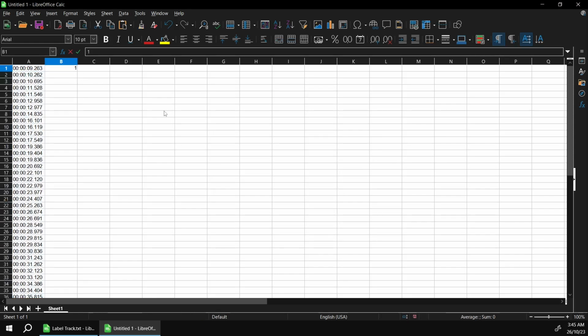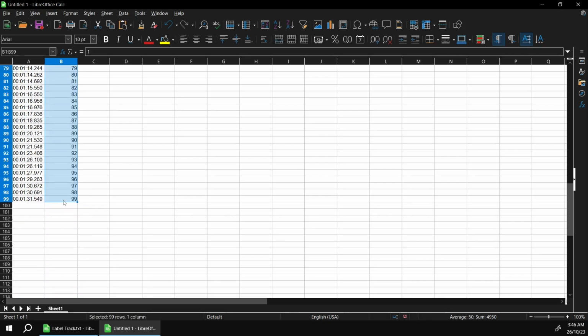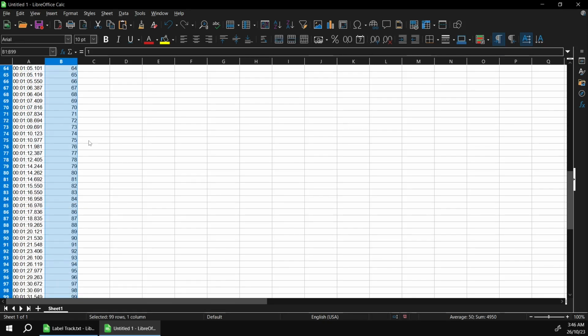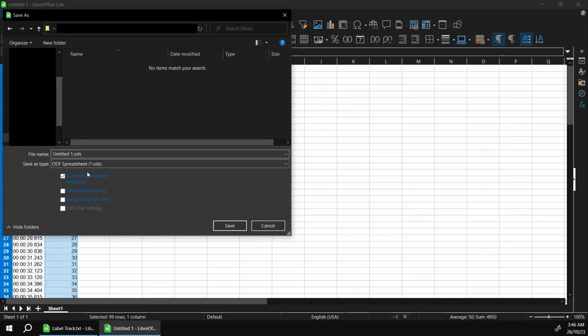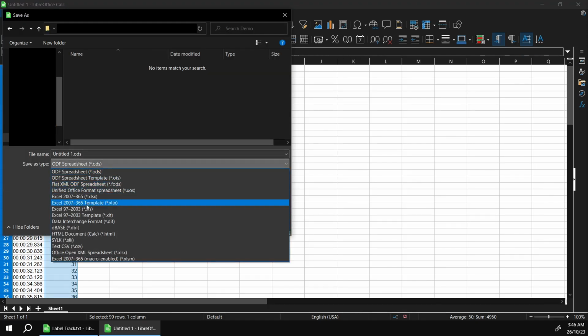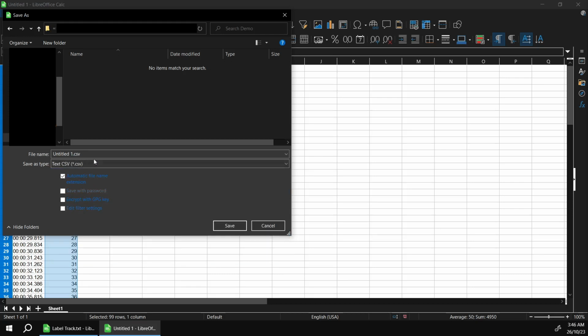Type 1 and fill series. Finally, save the file as text CSV, and change the extension to .txt. Click Save.